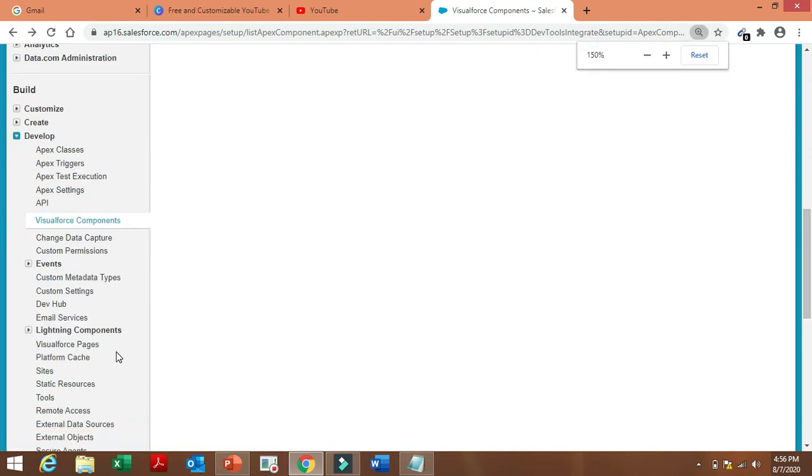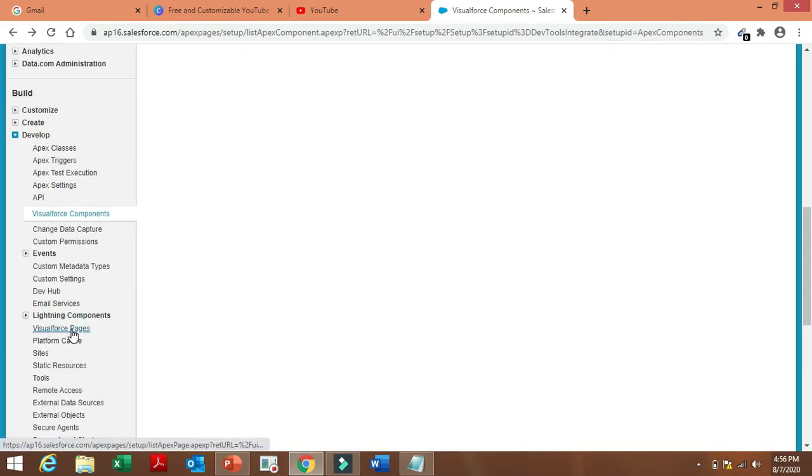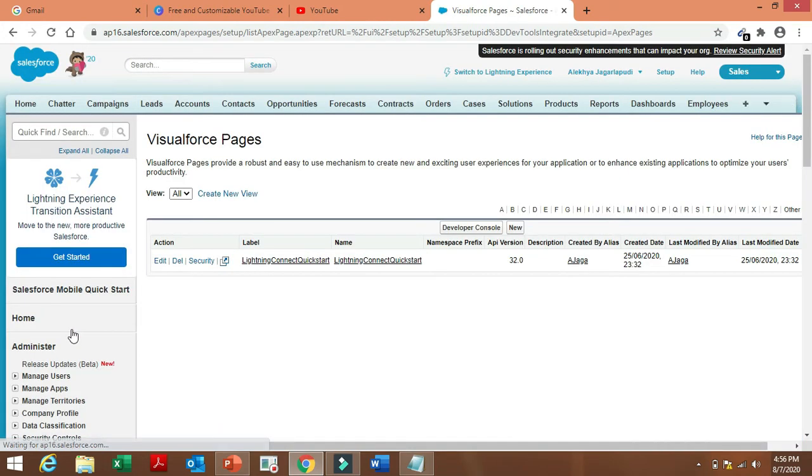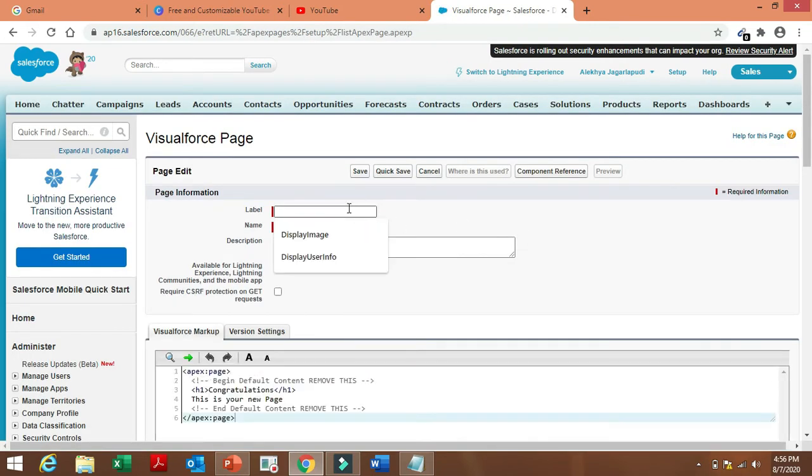Here in this, you can directly create VisualForce pages using Setup. Okay, we'll create a new page now. Standard navigation. So let's create a new page. We'll give the page name as My First Page.